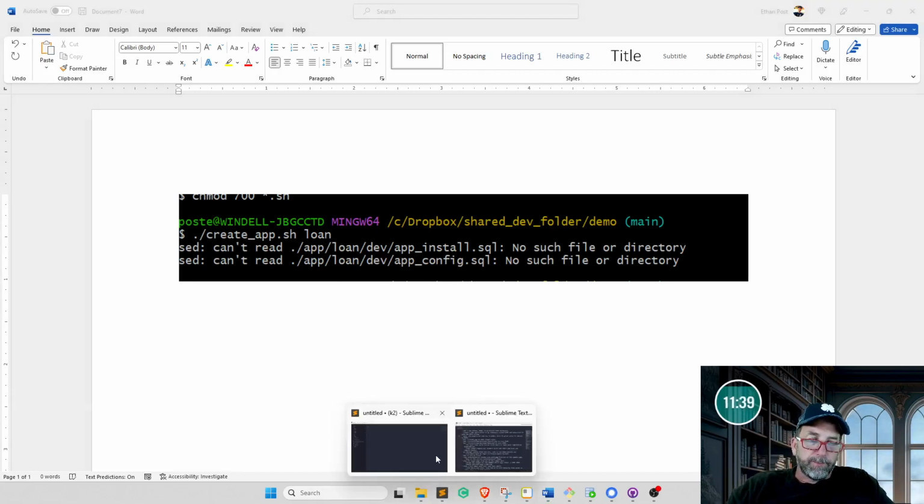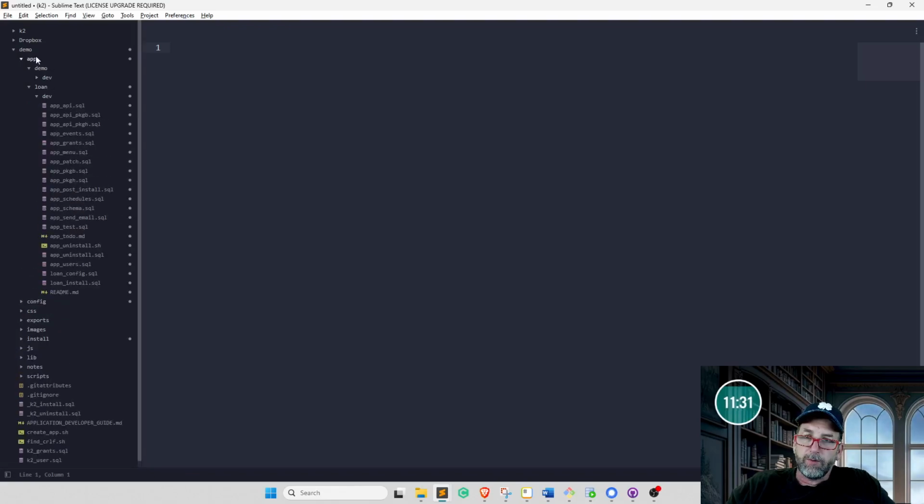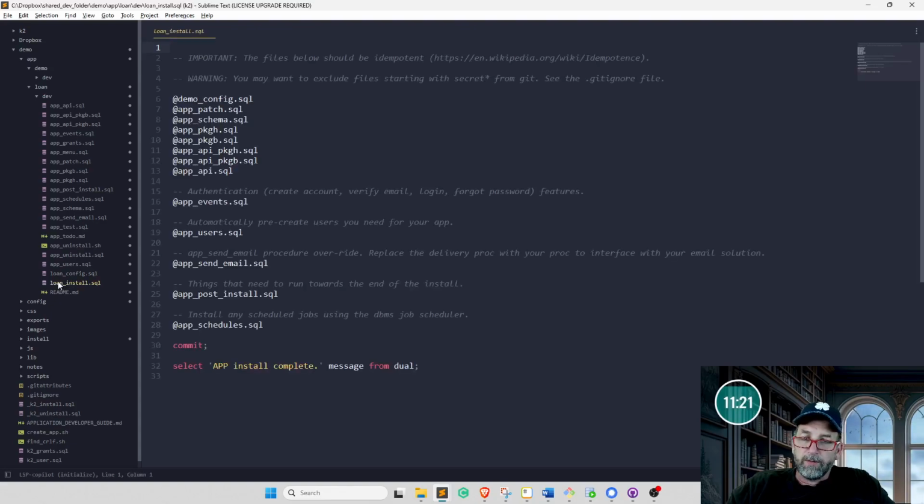So, if we go look now, we have a new folder called Loan. It's just a copy of demo. All you would have to do is copy the demo folder and rename it. And you would do the same thing. It takes the app config file, changes it to loan config. It changes app install to loan install.